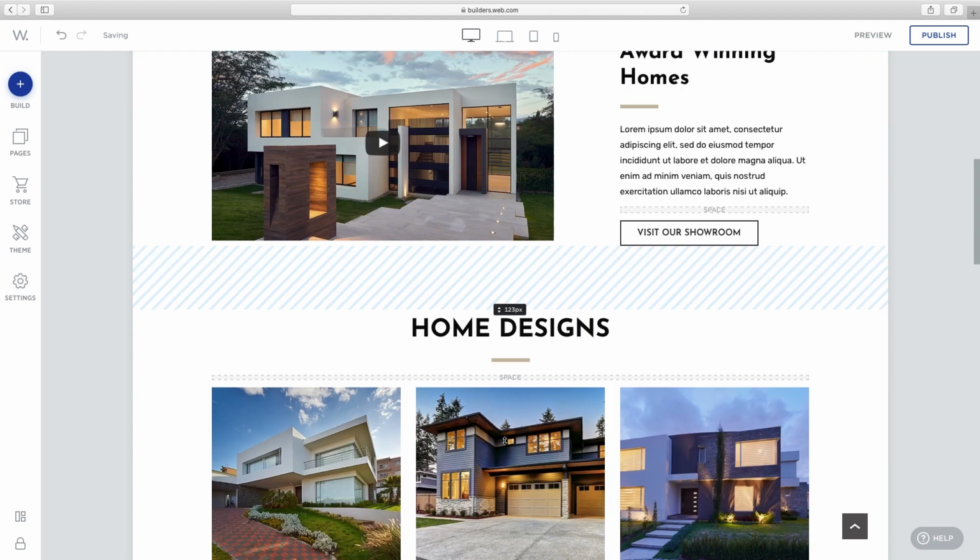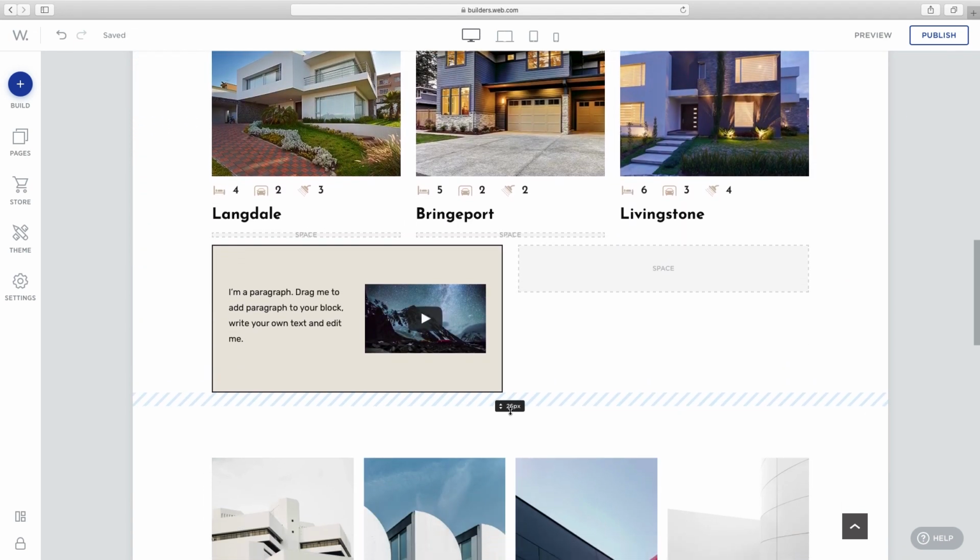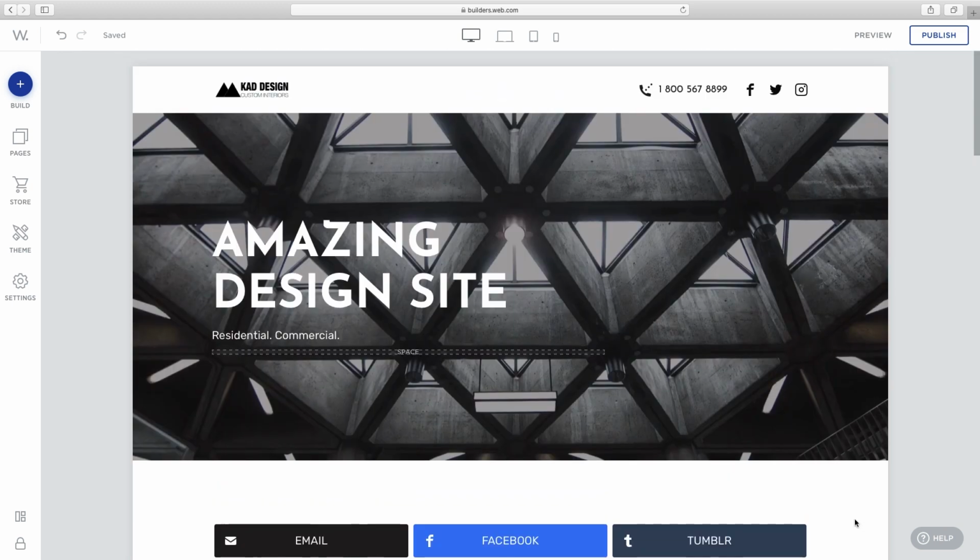Your web page is divided into sections called blocks. Instead of adding content one element at a time, you can work with blocks.